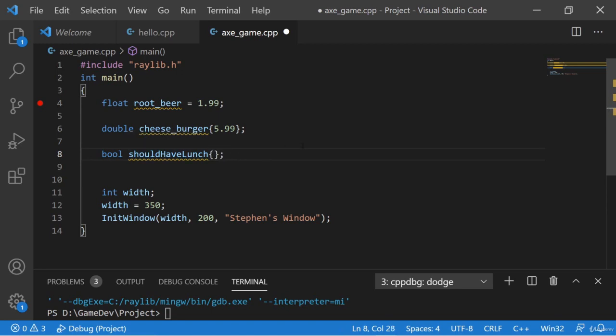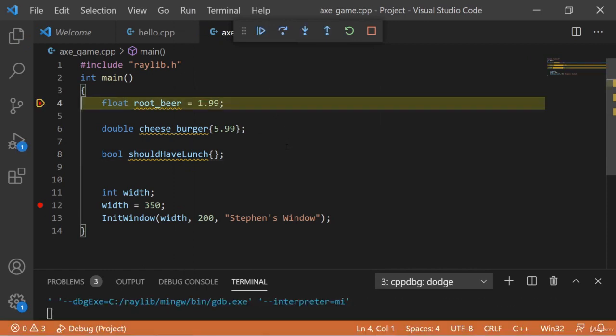And finally, for the bool should have lunch, I'm going to use braced initialization and leave the braces empty. Let's go ahead and place a breakpoint down here where we assign width a value of 350, so we can pause execution down there. Let's start our program by going to Run and Start Debugging. Now we've paused execution just before the line where we declare and initialize root beer. So it has not yet been initialized.